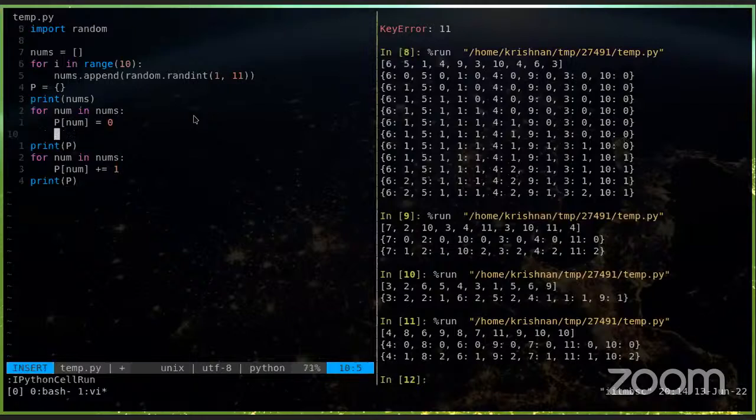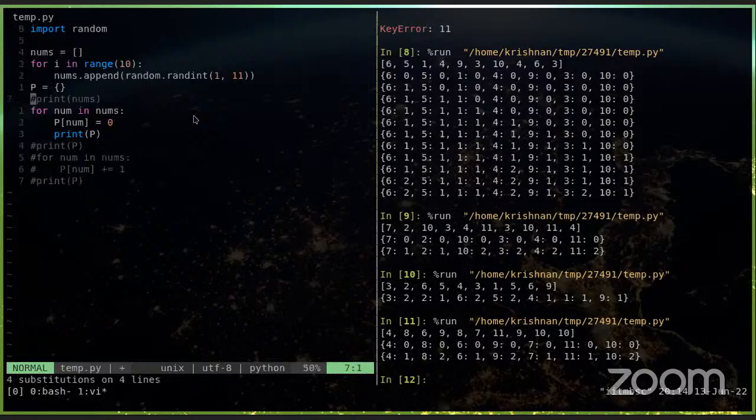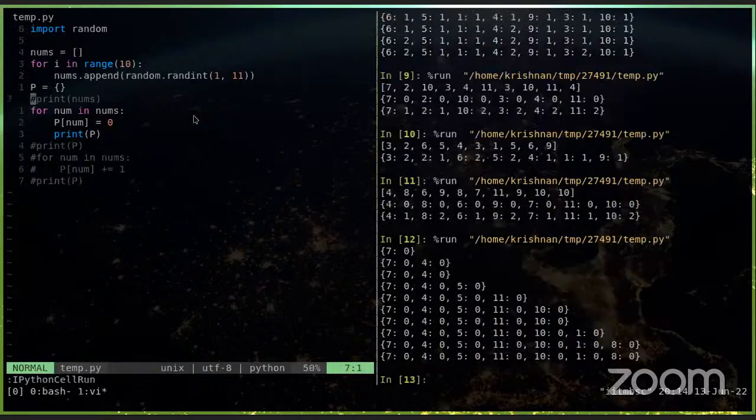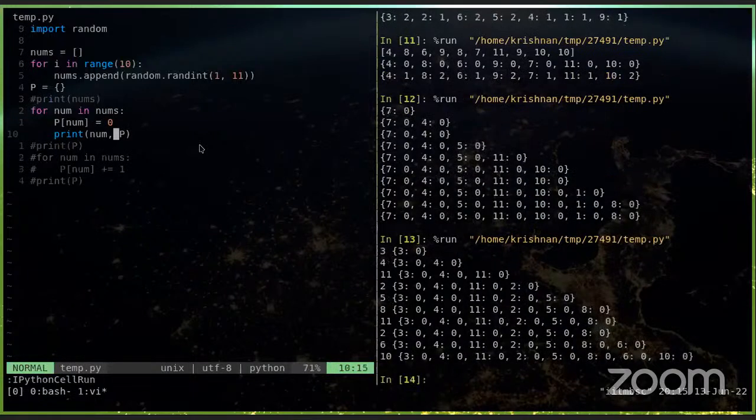Is it because it is a set, or is it a list? No. Okay, I'll print this part out. Rest of the things are clear, right? Just see, I'll print along with the num variable as well. You can see something will be repeated.